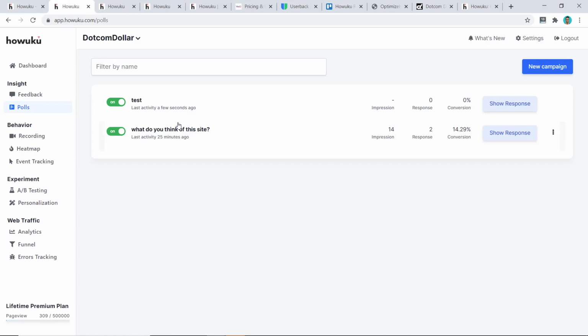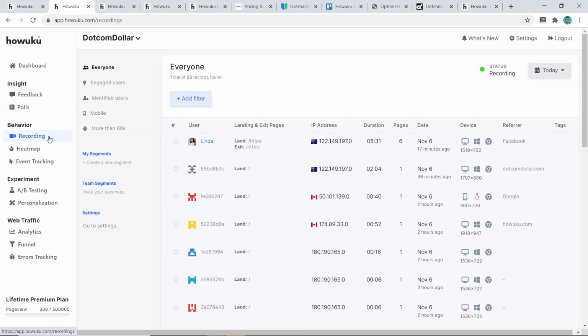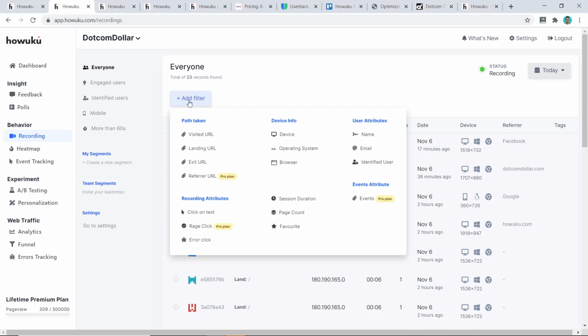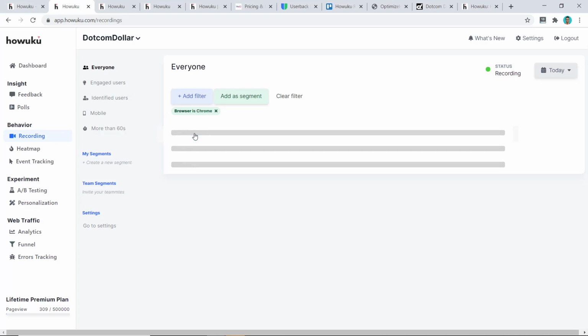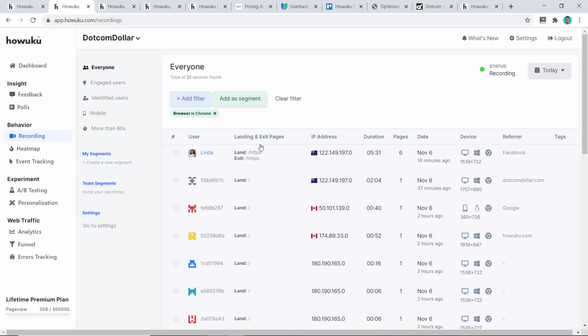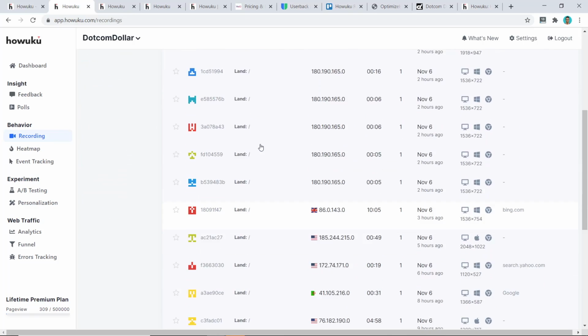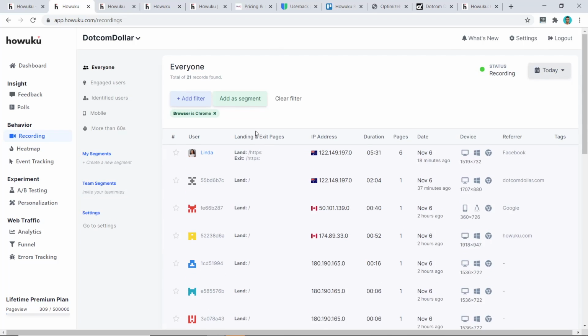So that's it for the insights and feedback section. And now we can come to the behavioral section, and the recording is already automatically set up for you once you have installed the code onto your website's header section. Now the cool thing about this is you can filter your viewers by different ways and save segments as well if you want to. So if I add a filter and I want to choose the browser and I only want people from Chrome, then it will show a list of people here like this who are coming to my website using the Chrome browser.